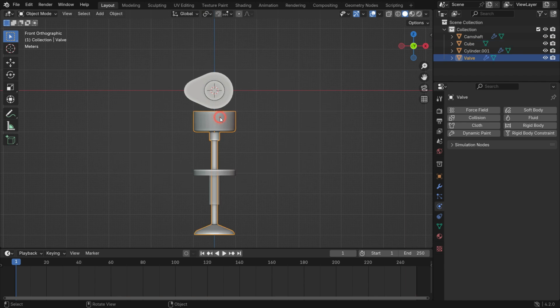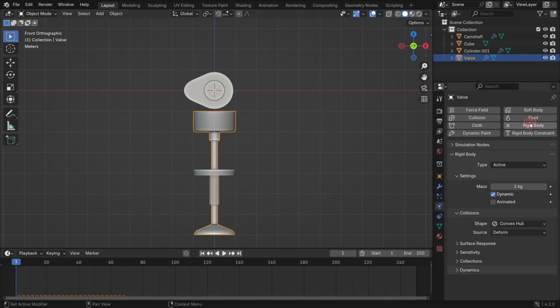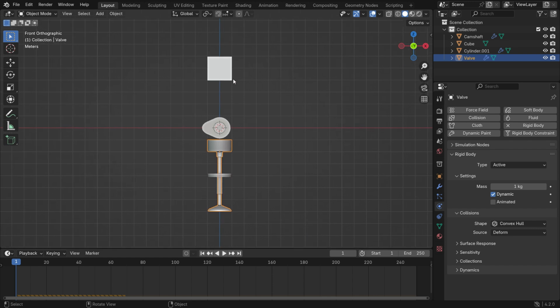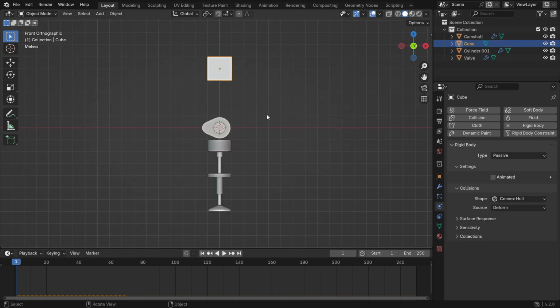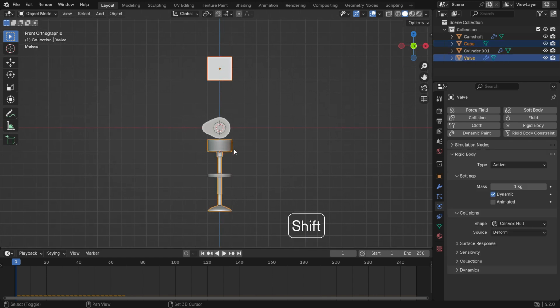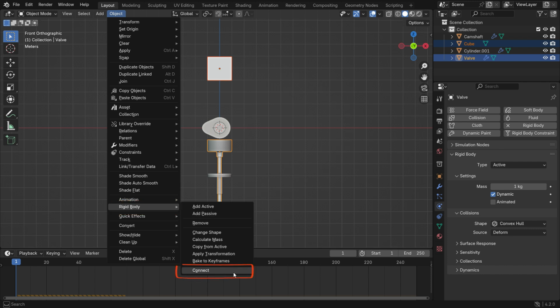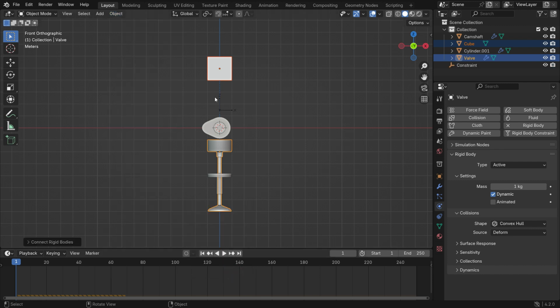All right, select the valve and add a rigid body. Set the rigid body type to active this time. Now we're going to add a slider rigid body constraint between the cube and the valve. First, select the cube, hold down the shift key, and then select the valve. The valve should be the active selection. Go to the object menu, choose rigid body, and then connect. This will add an empty object.